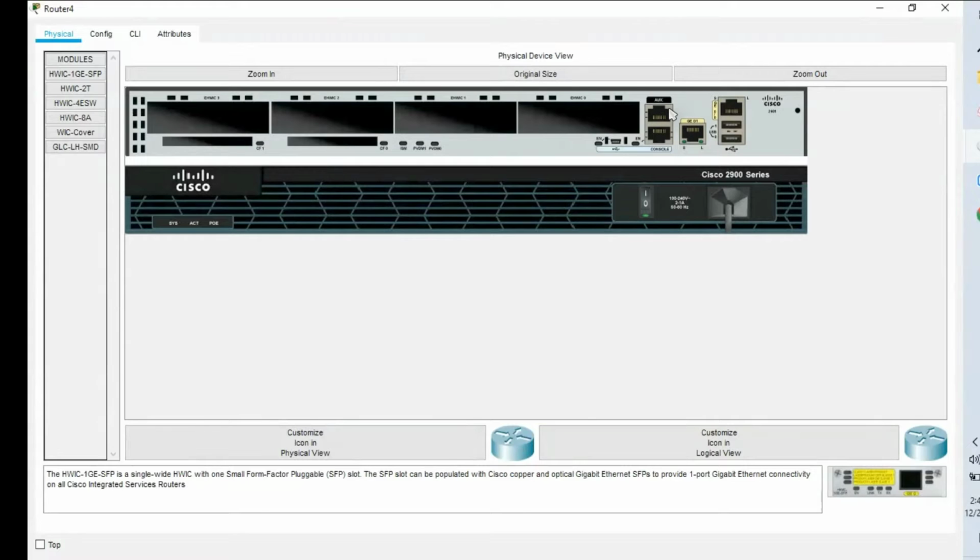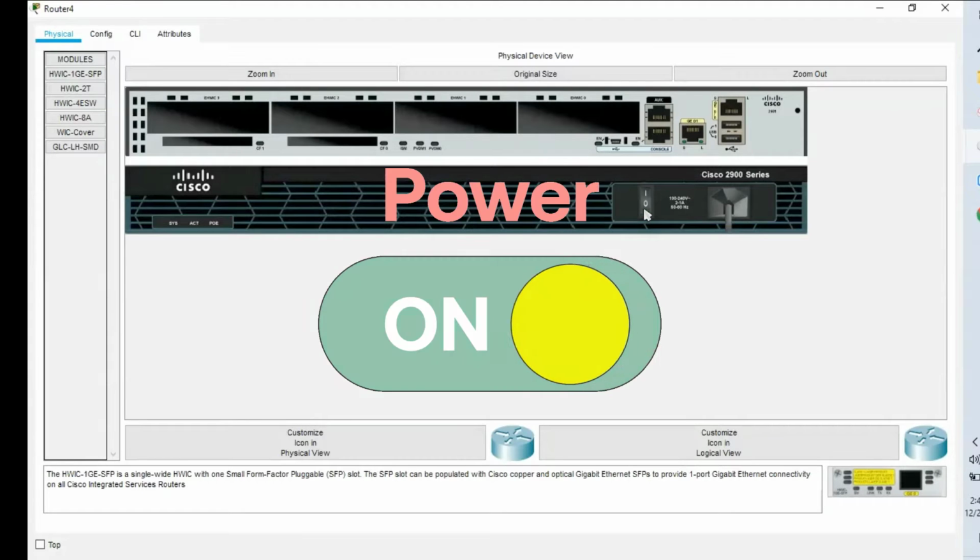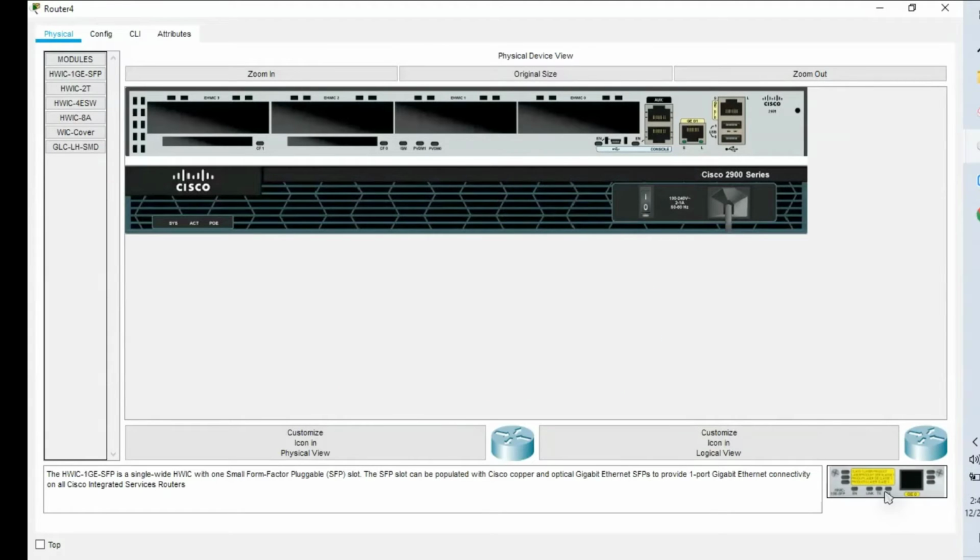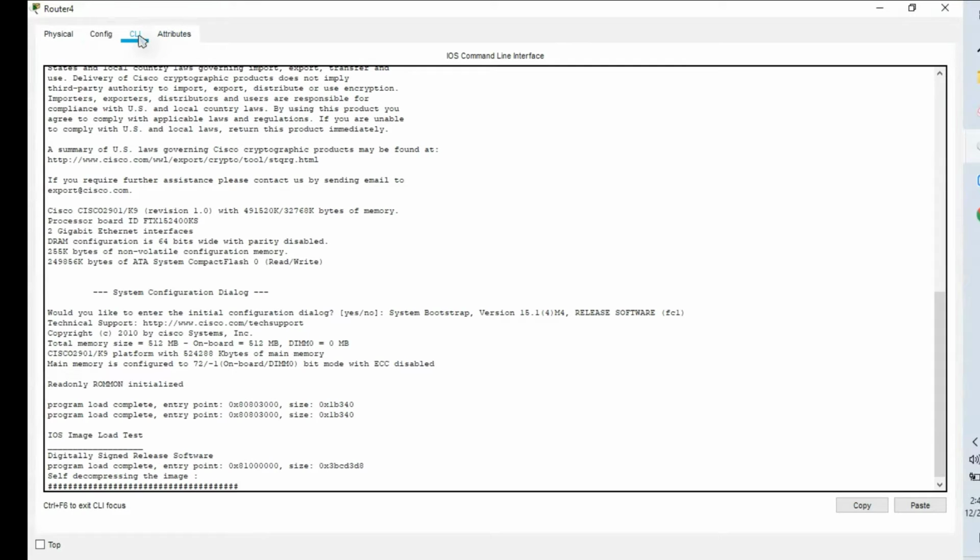And we have this auxiliary port, console port, and these are the gigabit Ethernet ports. If you want to add any additional module, we can add it, but before adding we need to turn off the router, take this module, keep it here, and turn it on. Simple. So an additional module can be added into the router in the simulation. Once we're done, go to the CLI.